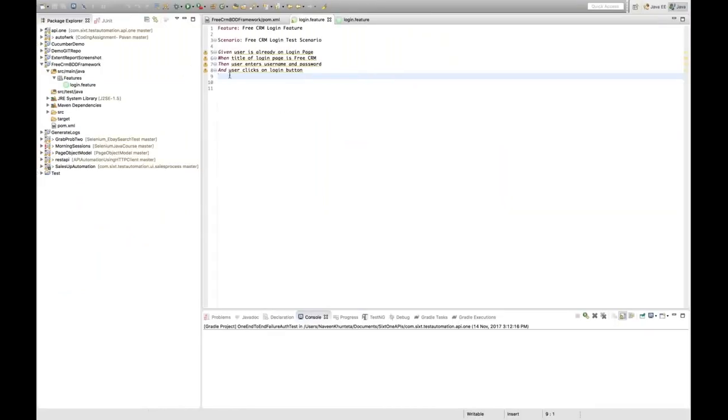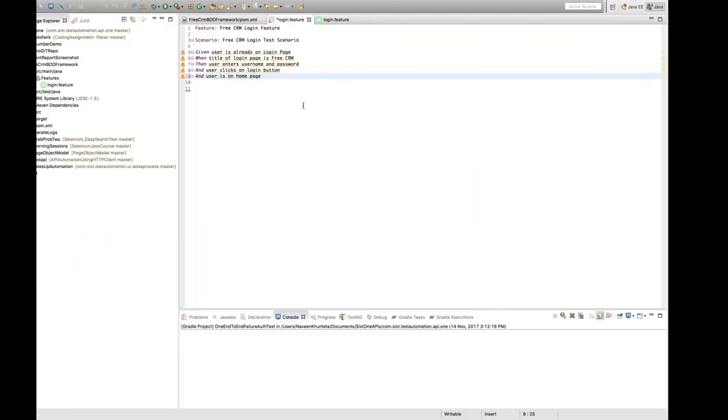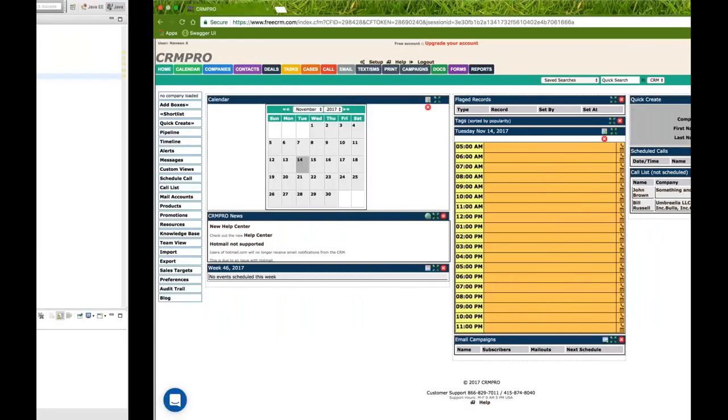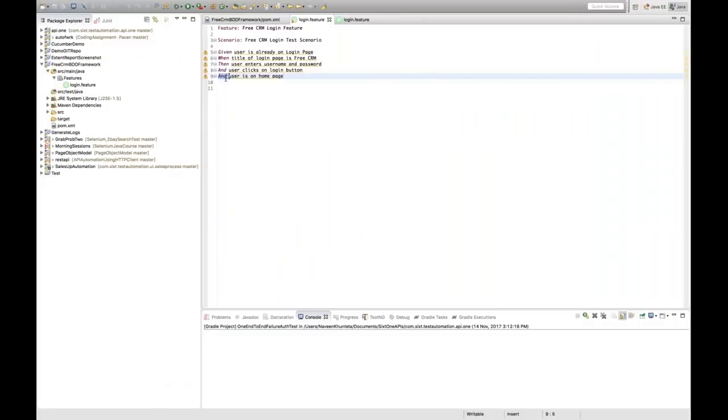Remember that we did the same thing in the page object model. I'll write "and", because I have to verify something: that the user is on the home page. So after login, I want to verify. This is a validation: given this, when this, then this, and user clicks on login button. You can write like this also, but I would prefer to use it like this, guys. Then user clicks on login button and user is on home page. Simple. This is the proper feature I have written.